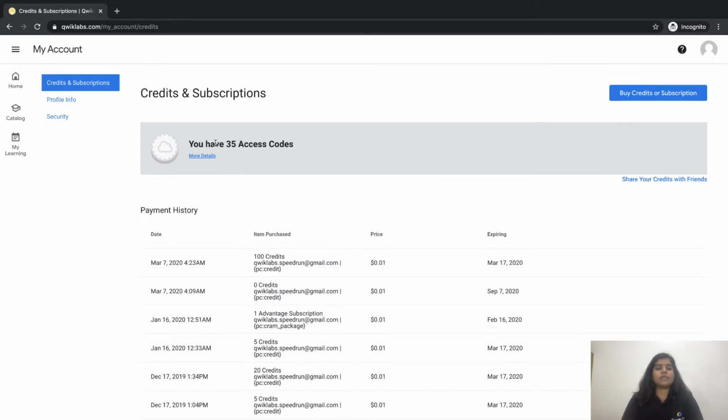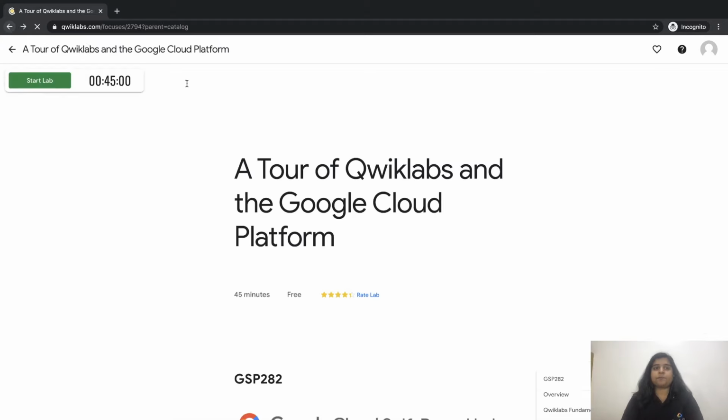And here you will see that you have 35 access code in your account. So if you have this, you are ready to move ahead with the labs. And if you do not have it, please ping us on discussion forum, but make sure that you are filling up the form first. So I guess we all are okay till now. So let's get started with our lab.